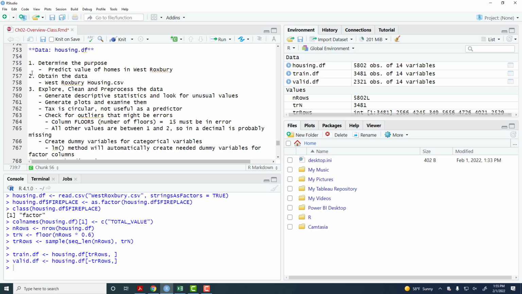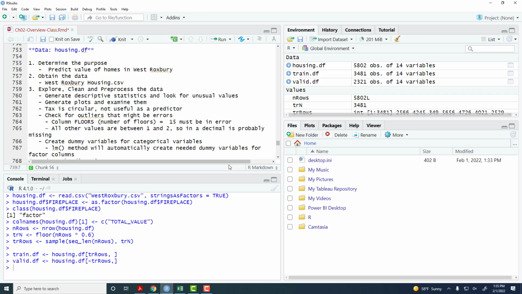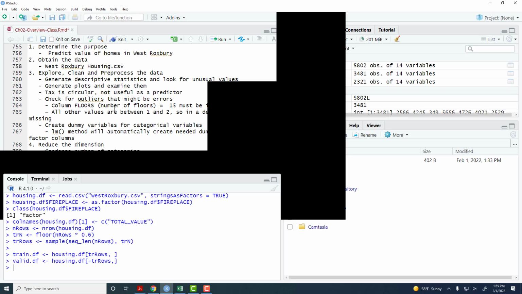We are assuming that all of these first few steps have already been done. So we now know our objective is to look at the West Roxbury data and then come up with a model to predict value of homes. We did some exploring and analysis and summary statistics, and we will do more of that in chapter 4. But for now, we'll assume that we have checked for outliers and for missing values. We went over how to do all that already, so we have done all that.